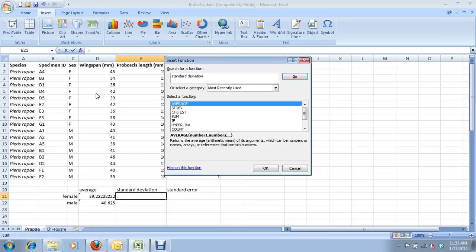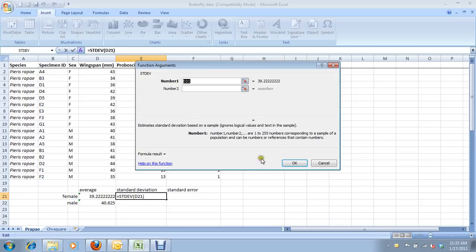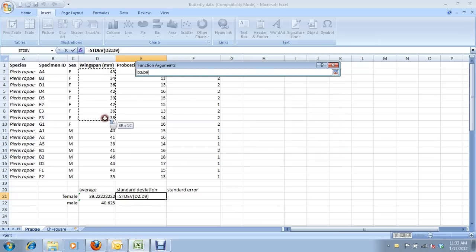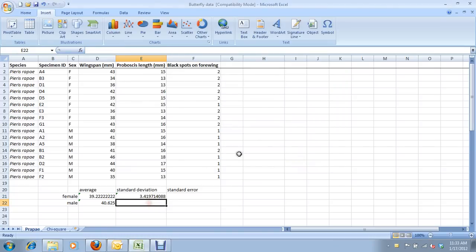I'll insert a standard deviation function. I'm asking it to show all the standard deviation functions, and this is the one I want. Plain old standard deviation. And I don't need to enter anything for number 2. I just hit OK. Oh, I'm sorry, but I haven't entered my number 1 yet. So it's asking, what do I want to take the standard deviation of? I want you to take the standard deviation of the female wingspans. OK. And there it is.